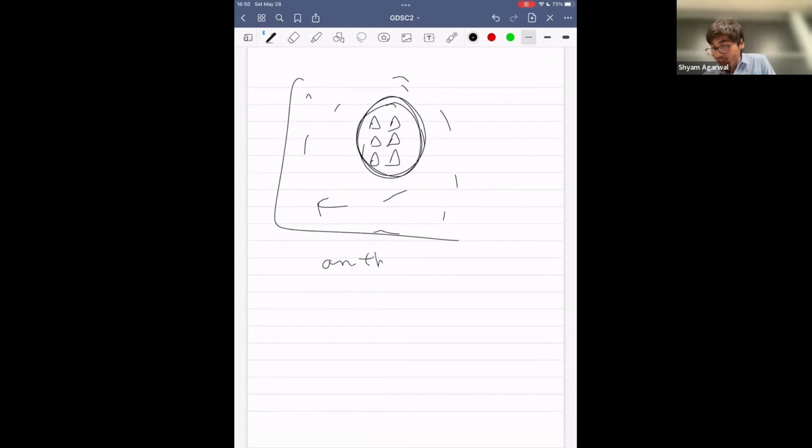Maybe it is something like ax plus by plus c. Maybe it is something like ax plus by plus cz plus d. Can somebody tell me what this is the equation of? Ax plus by plus c is the equation of? Yeah, exactly. It's the equation of a line. How about this? Ax plus by plus cz plus d is equal to 0.